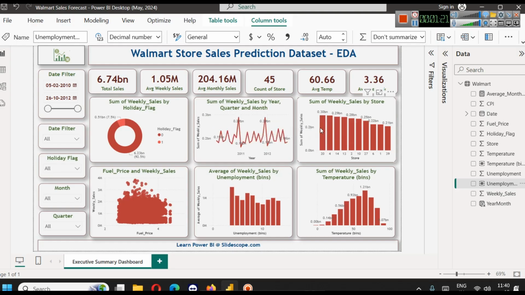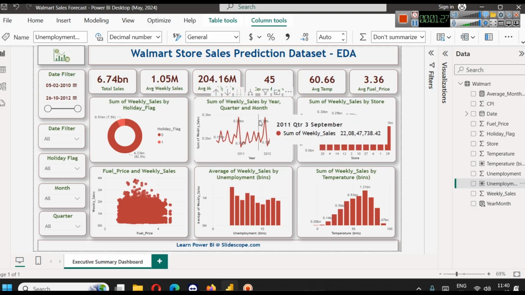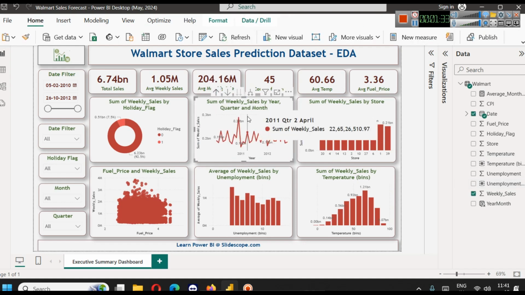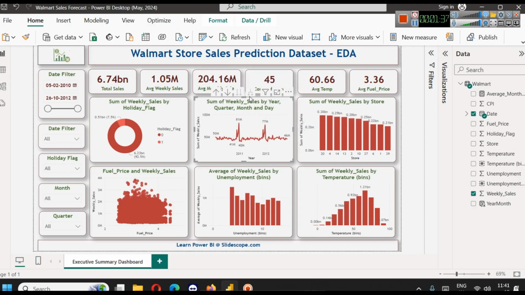These are top 10 stores by sum of sales, and this is sum of weekly sales by year, quarter, and month, where you can use the drill down and drill up to see the data for different values, like for a day, for a quarter, for a month, whatever you prefer. So how to prepare this KPI row, everything we will discuss in this simple tutorial which is for beginners. So let's get started with it.